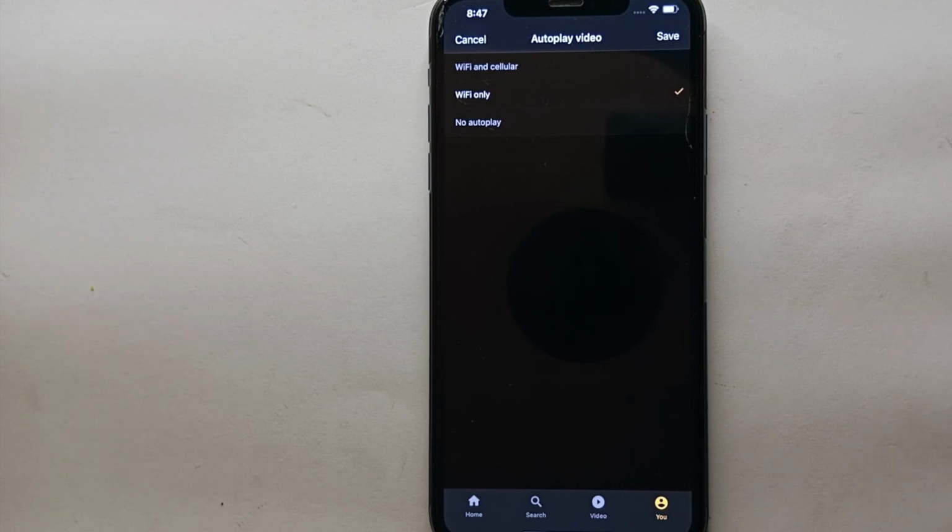And if you want to go with the second option, Wi-Fi only, the video will play on its own when you're on Wi-Fi. It will save your data, it will not use your mobile cellular data. And if you select the third option, then it will not autoplay video, it will ask you, it will not play on its own whether you're on Wi-Fi or you're on cellular data. So there are three options. Whichever is most preferable for you, you can go with that option.